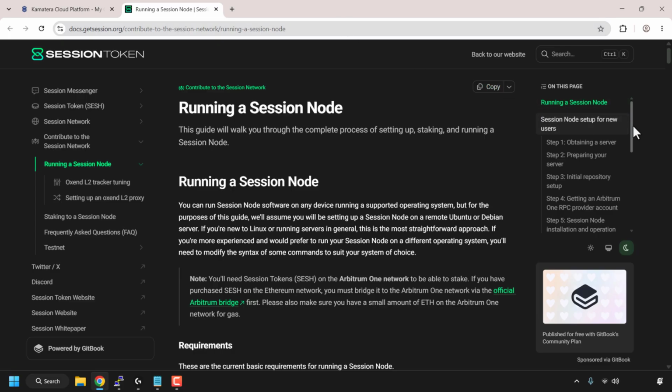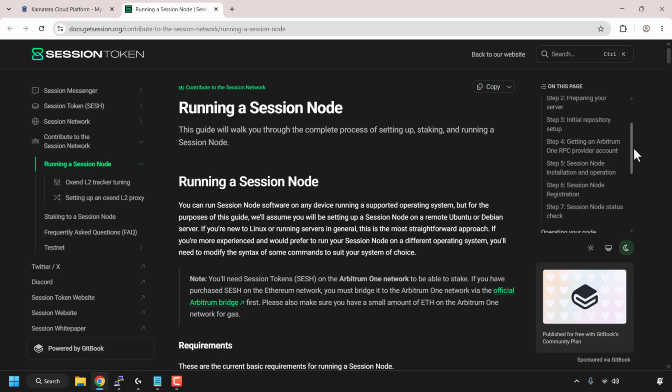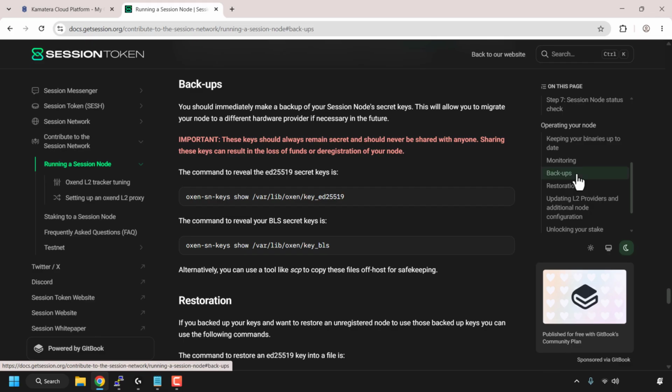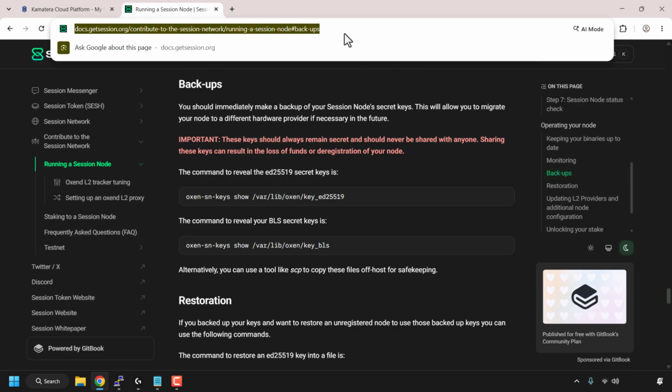So once you've got your session node up and running, you need to scroll down on this page to where it says operating your node, and you need to go to backups. Click on backups and it will take you immediately to the backup section. I'll also put this link in the video description below.